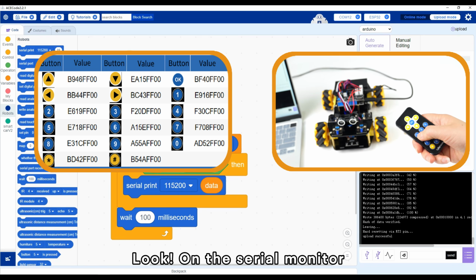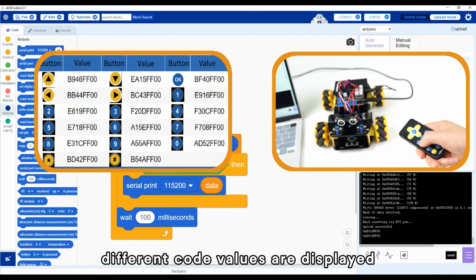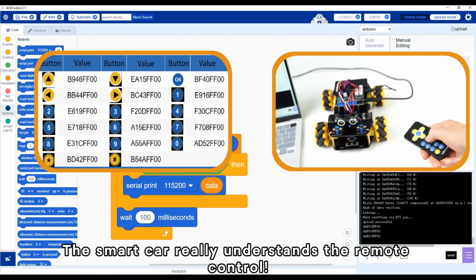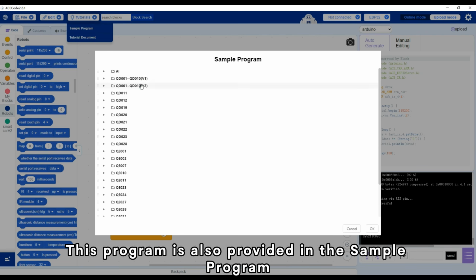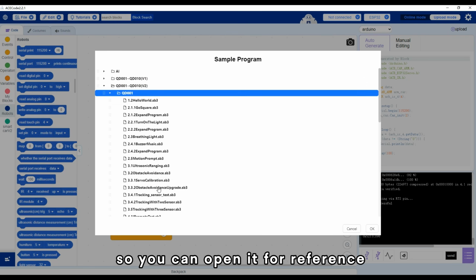Look, on the serial monitor, different code values are displayed. The smart car really understands the remote control. This program is also provided in the sample program, so you can open it for reference.